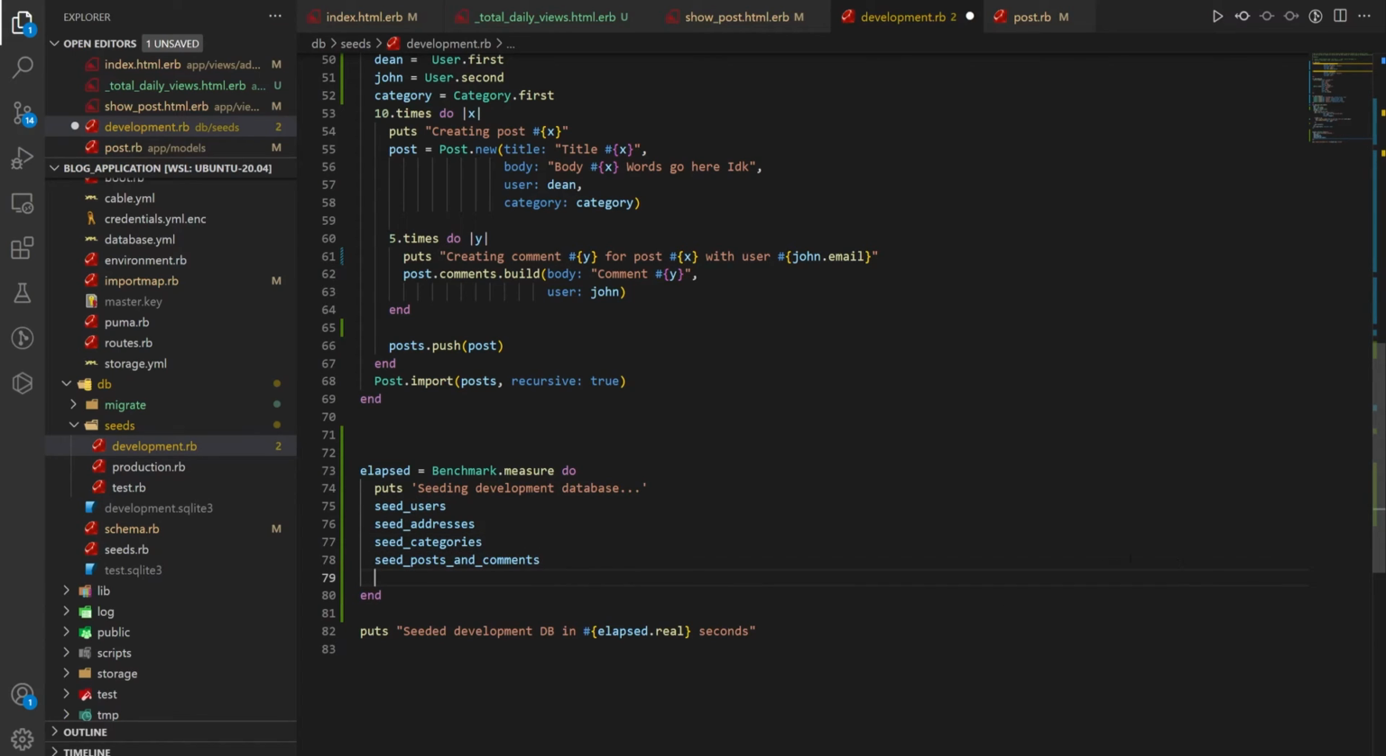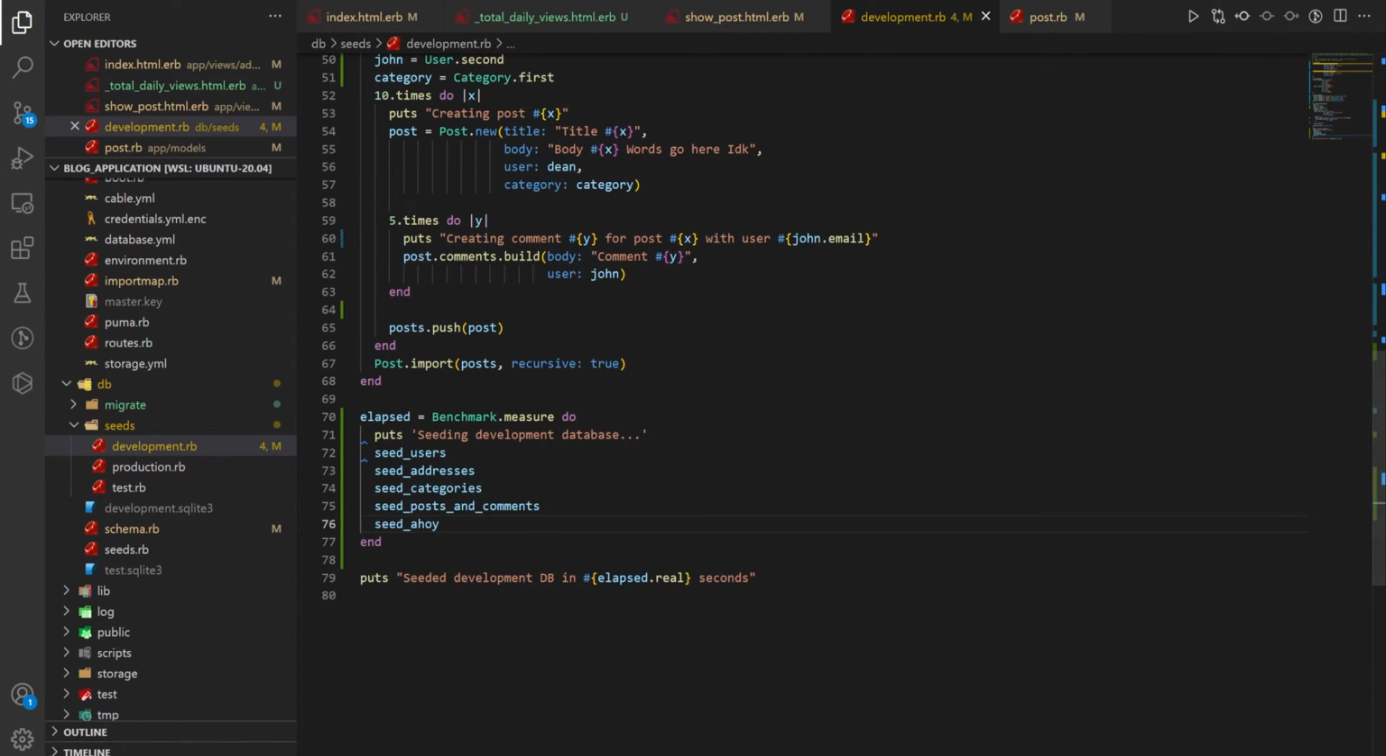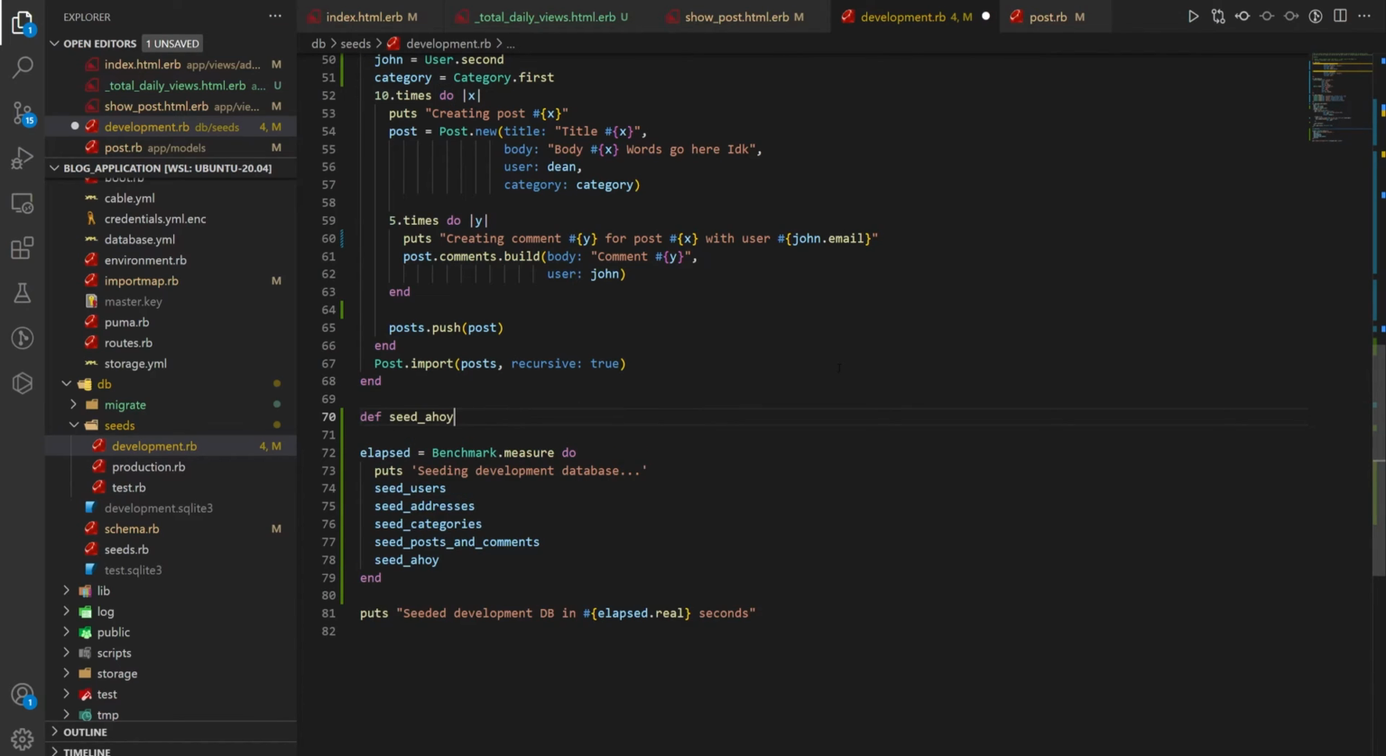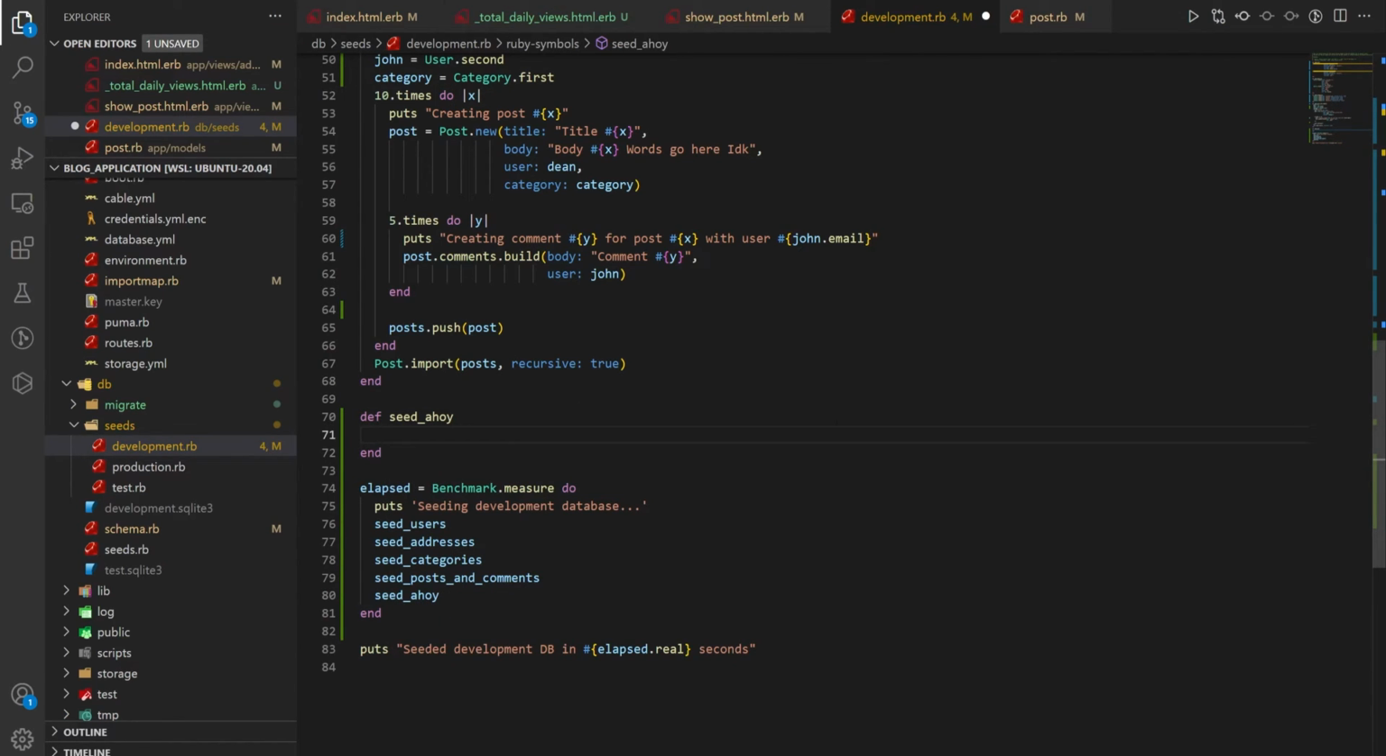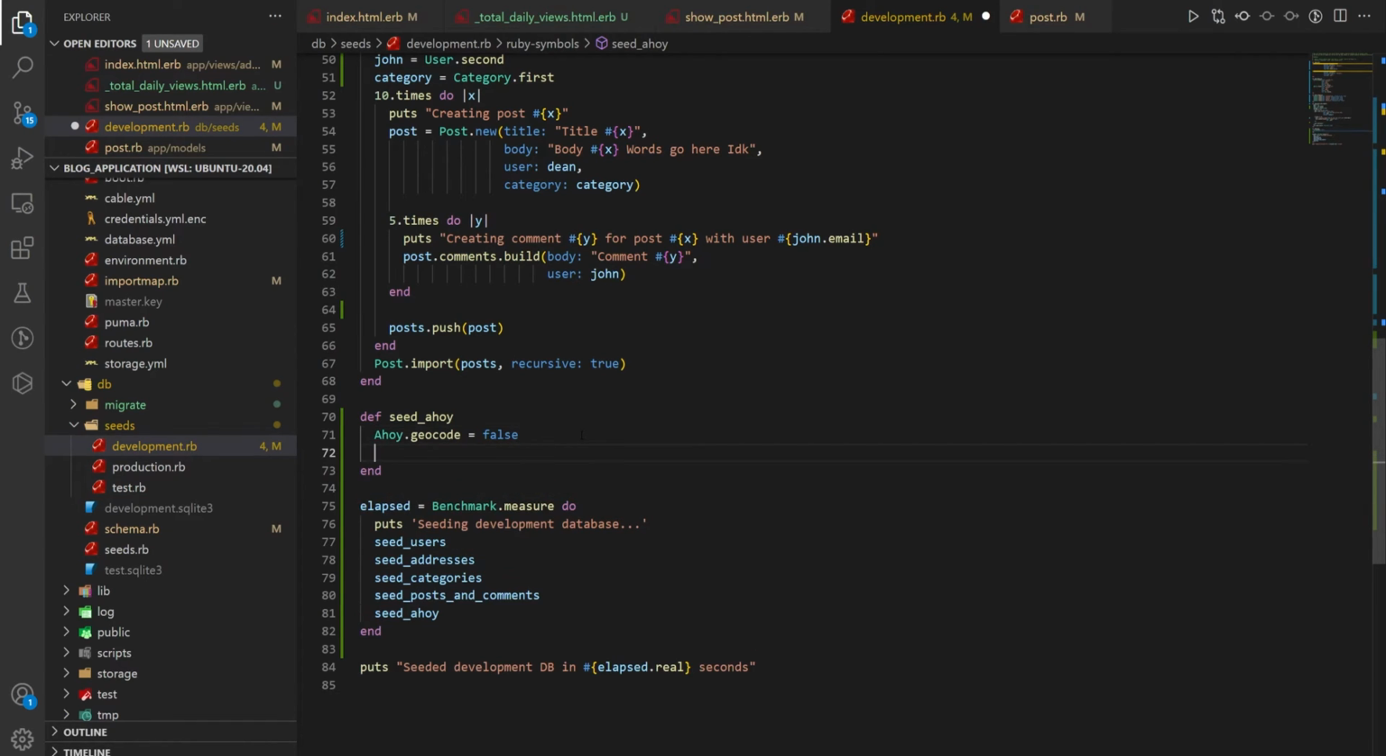Now that we have this at the bottom here, we're going to call one more method, and this is going to be the new one that is kind of confusing. Unfortunately, seeding the Ahoy stuff is a bit of a nightmare. So we're going to create a method, call it seed Ahoy. And in here, the first thing we're going to do is say geocode off. I don't know why we're setting the geocode to false. That's just what I found online.